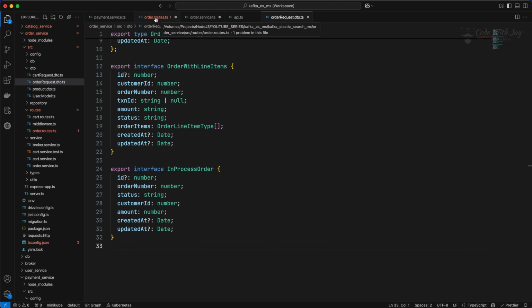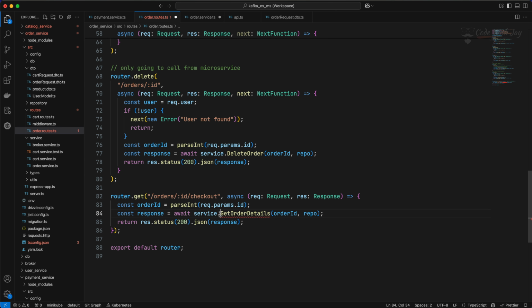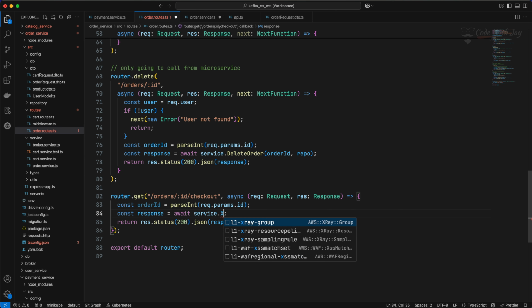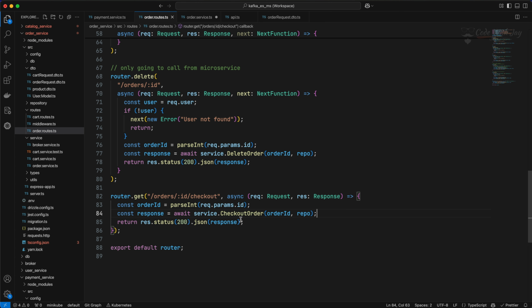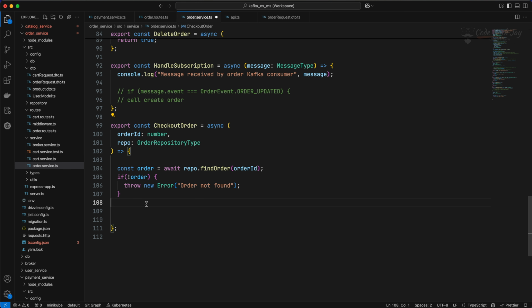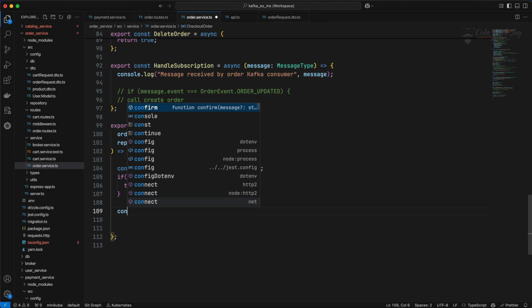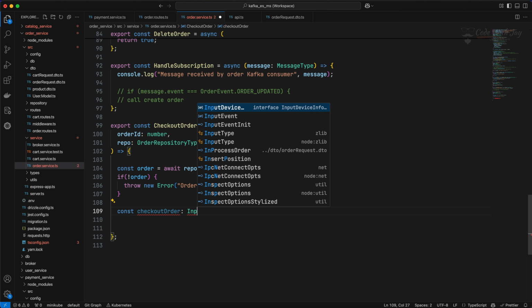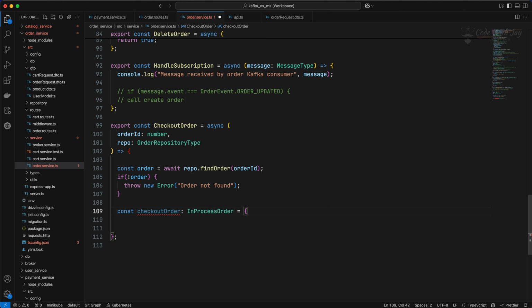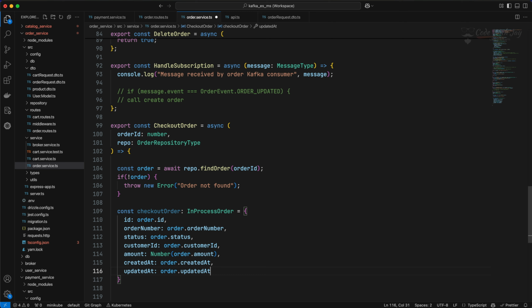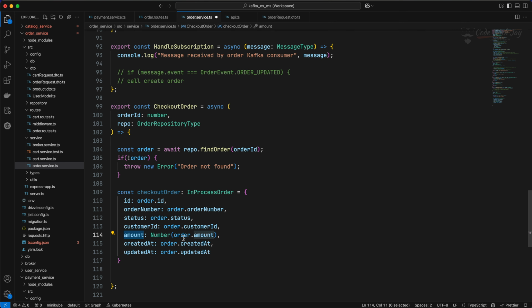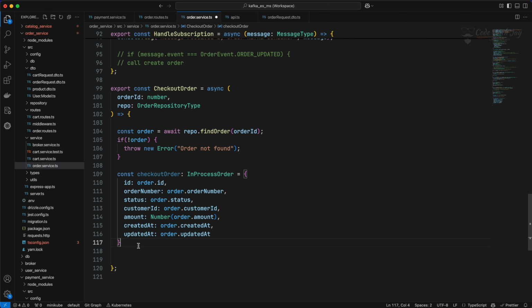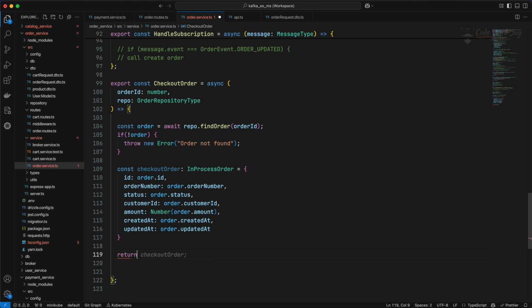Then let's go to our order routes once again, right? So here we can say this one is not going to be order details, checkout order, maybe checkout, yeah, checkout order. And let's go to our checkout order, and here we are going to construct that particular model. You can say const checkout order will be in process order, and here we will provide the required data, just like our ID will be order ID, then order number will be order number, then amount will be whatever amount is there, right? And everything is ready. Then simply return this checkout.